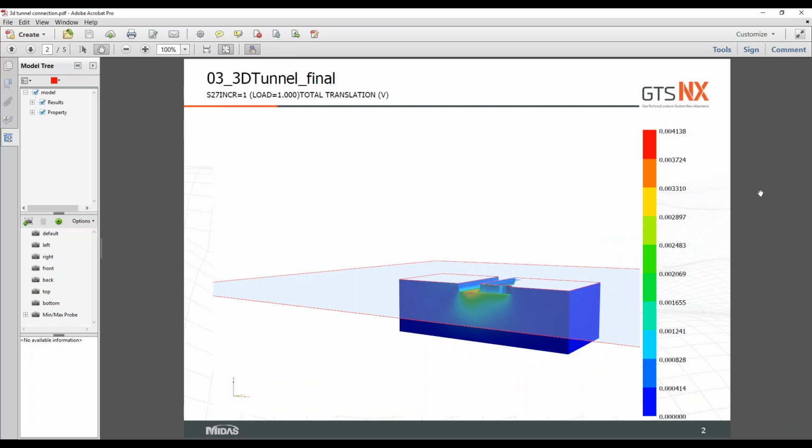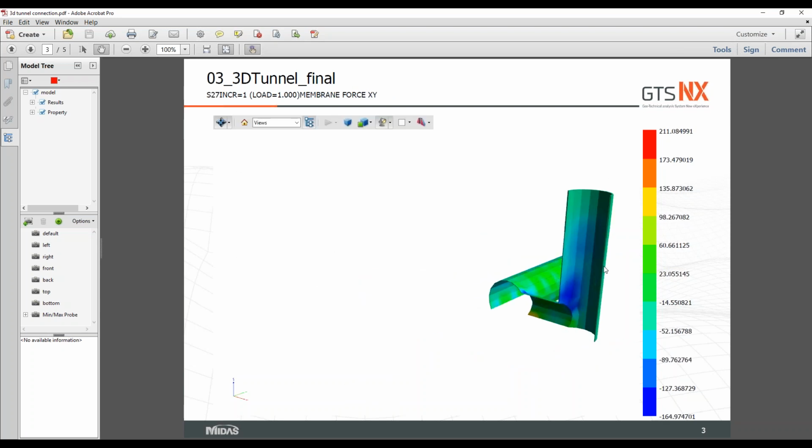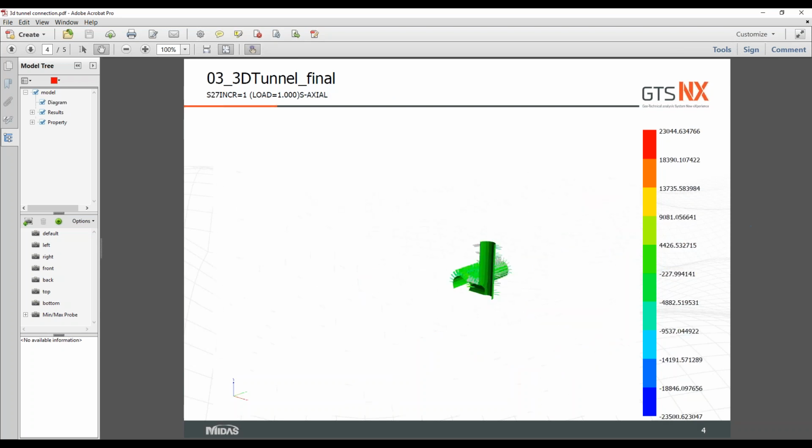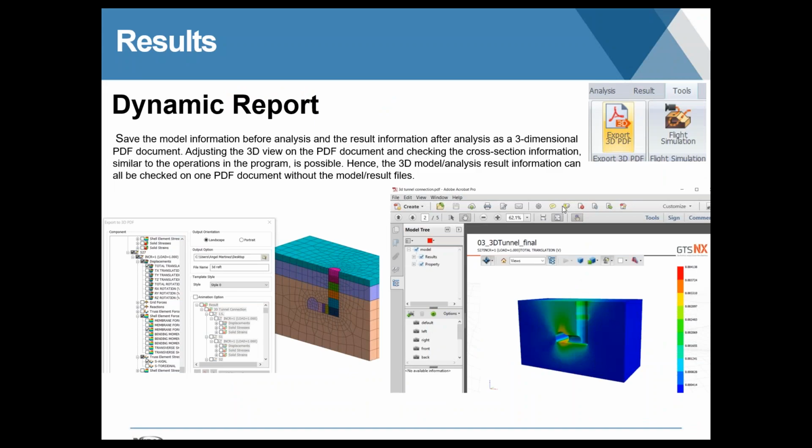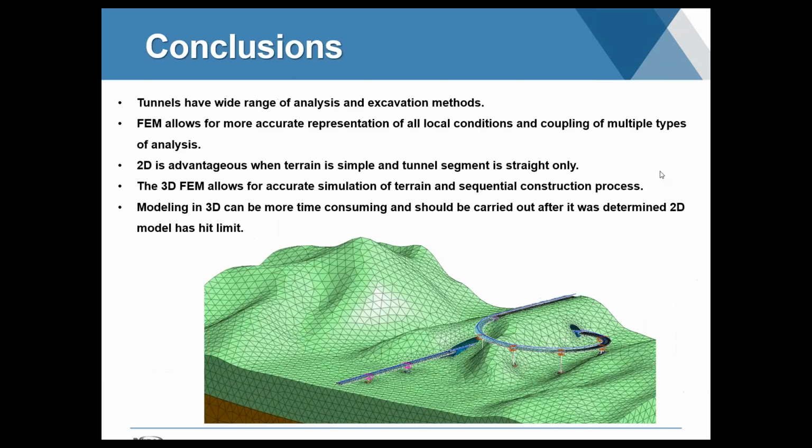So you would select which results to include, and you can have as many as you want. Of course, the file gets heavier and heavier, but this is the output in terms of reports for the program, the 3D PDF or dynamic PDF.